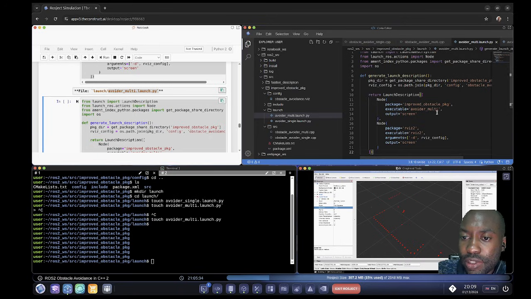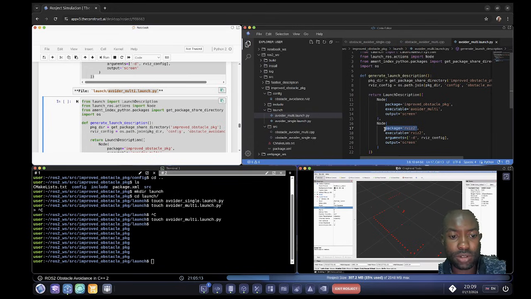And then again, we have the same thing with the obstacle avoider to launch the single. This was the single version. The multi version has also got the same thing. You still are launching RViz, right? This is the executable, and the package is called RViz2. So everything in ROS is a package, right? It doesn't matter if you're dealing with something that is external, it is still a package.